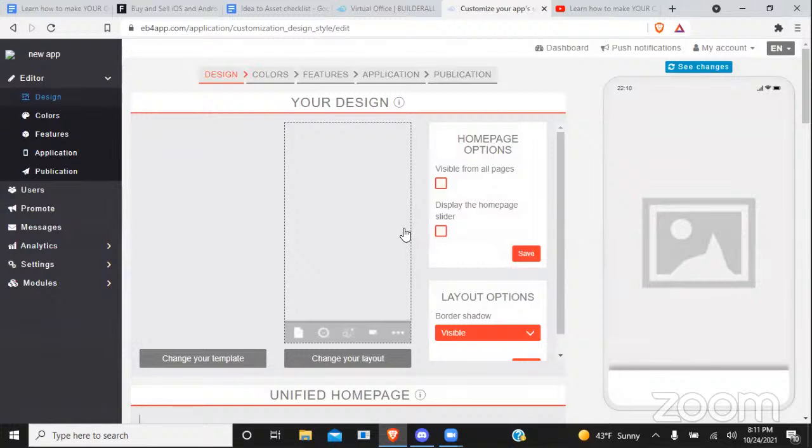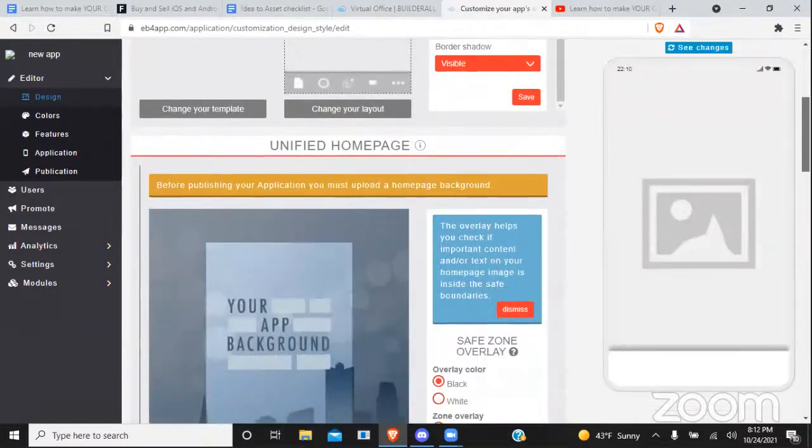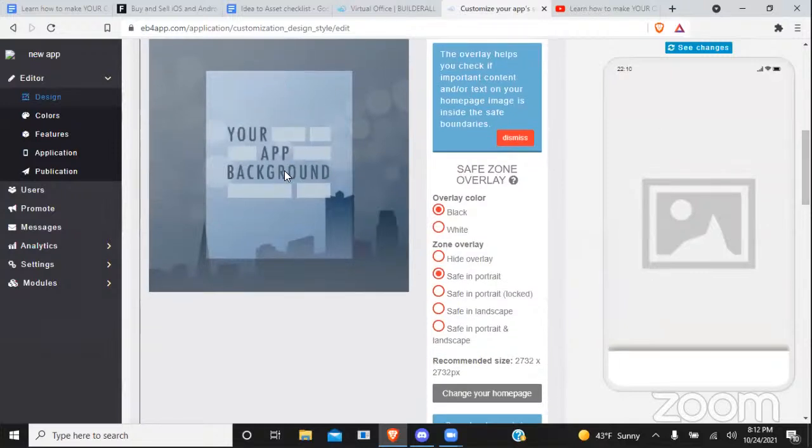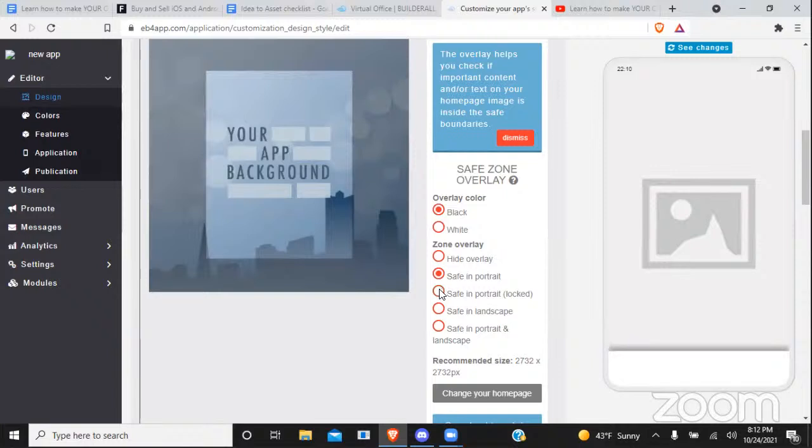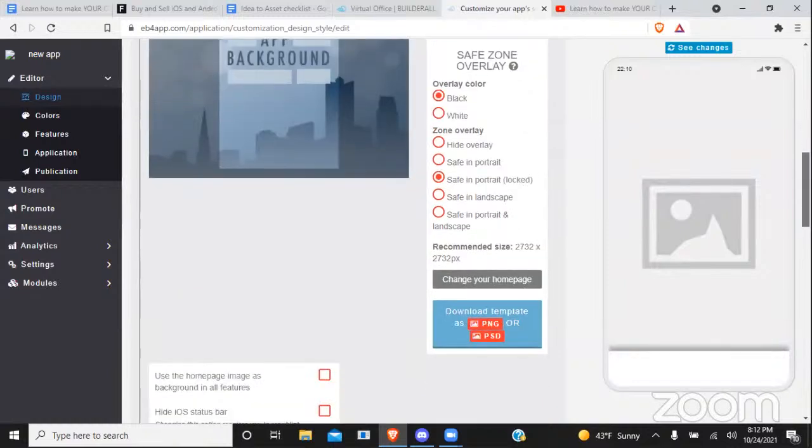You also can design the layout, so how the buttons are placed. Let me scroll down a little bit. This is where you can change the background. So the actual home page to your app, this is how you can customize all that. It gives you some options as far as how you want it to sit, how you want the overlay. See how it's changing colors from light to dark. You can just play with it. It also gives you the recommended sizes.